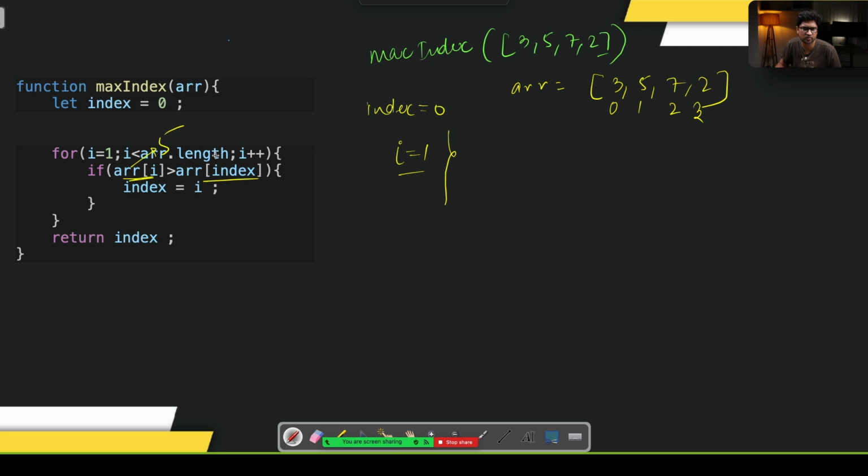Index value is set as 0. The value of index is equal to 3. So this holds true, so the index value gets updated to I. So the index value now is changed to 1.